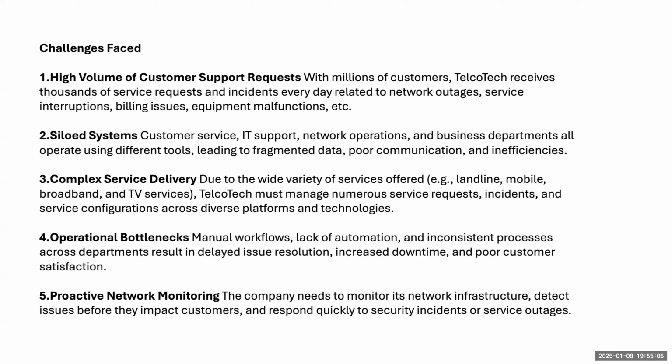The fourth one is operational bottleneck. As I said, everything was manual, so managing this is very, very difficult. Along with it, they also wanted proactive network monitoring, where they wanted to see their network infrastructure and how their customers have been impacted. These are some problems. Do you think ServiceNow can solve this? If yes, how?